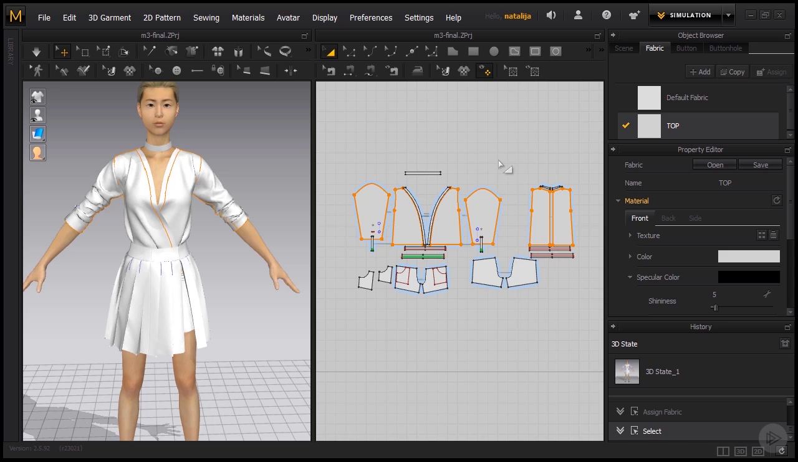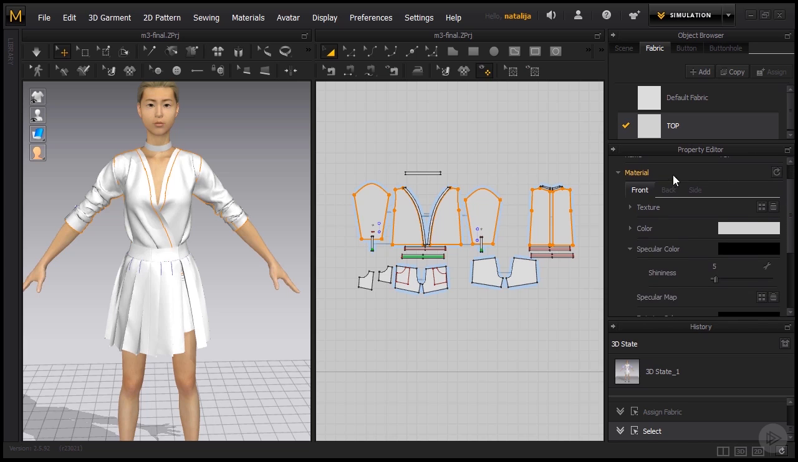Now let's take a look at the settings that we have, which open up in the property editor. First thing you'll notice is that you can make different textures for the front, back, or side of the fabric, and each tab has the same settings, so you can really customize this as much as you like. But we'll stick to changing the front side for now.